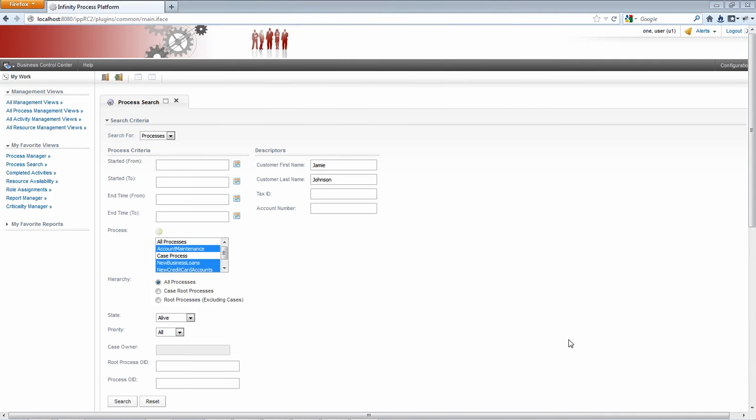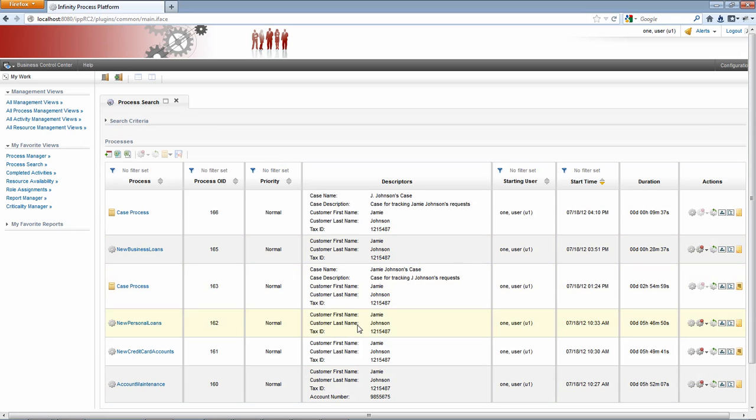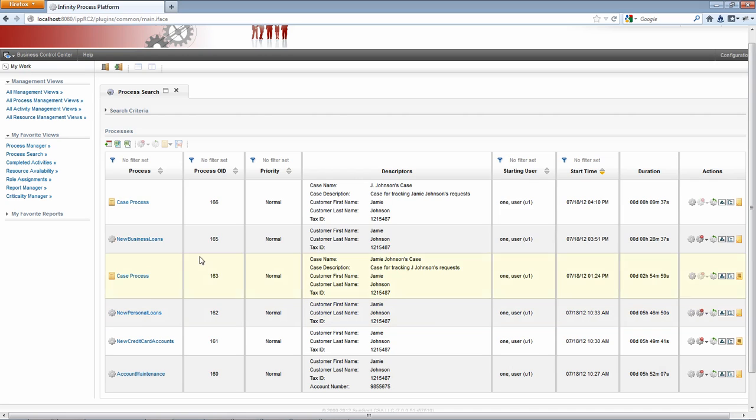So I've opened process search and I want to do a descriptor search for Jamie Johnson. I perform the search and get back several results. You can see it brought back two cases as indicated by this case icon. One of them is a little newer than the other, so let's take a look at this one.